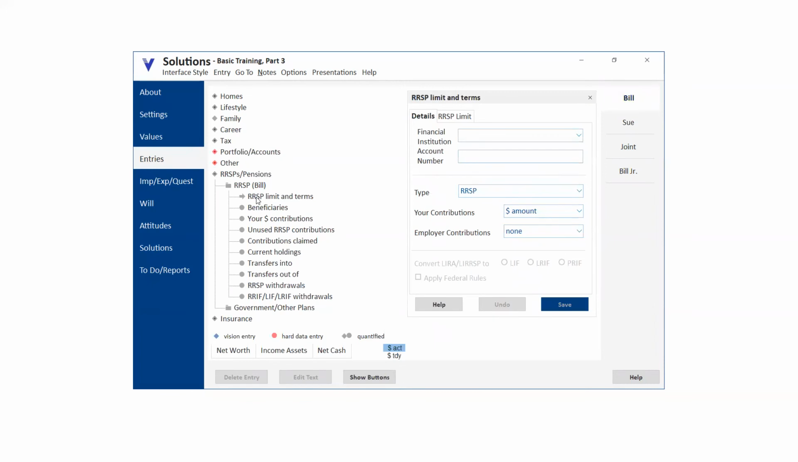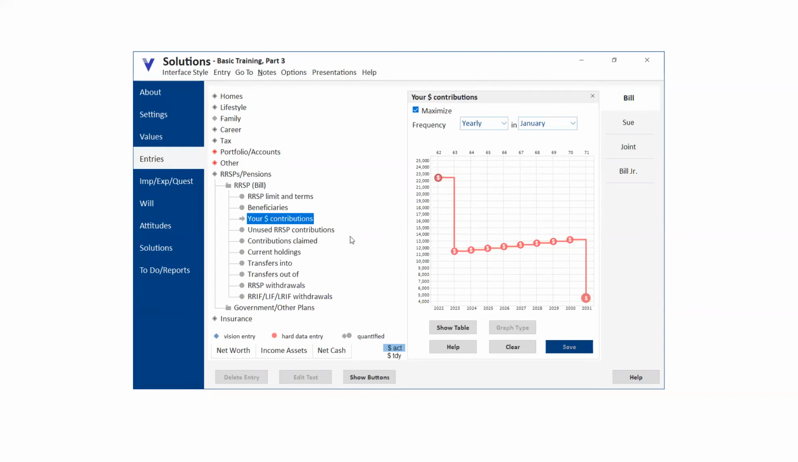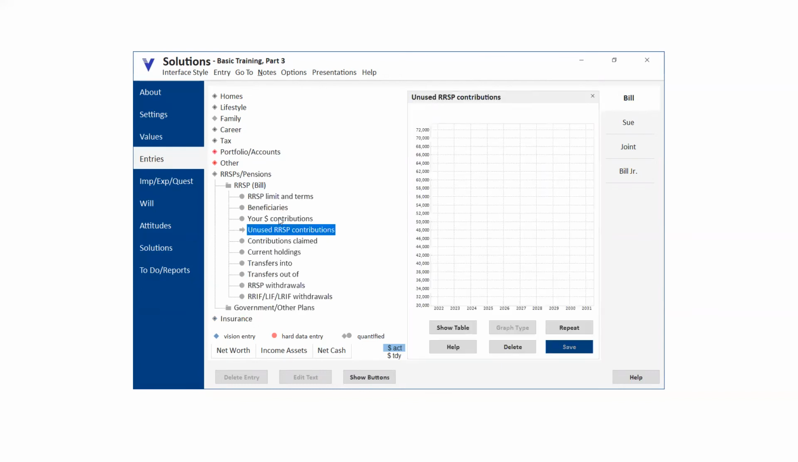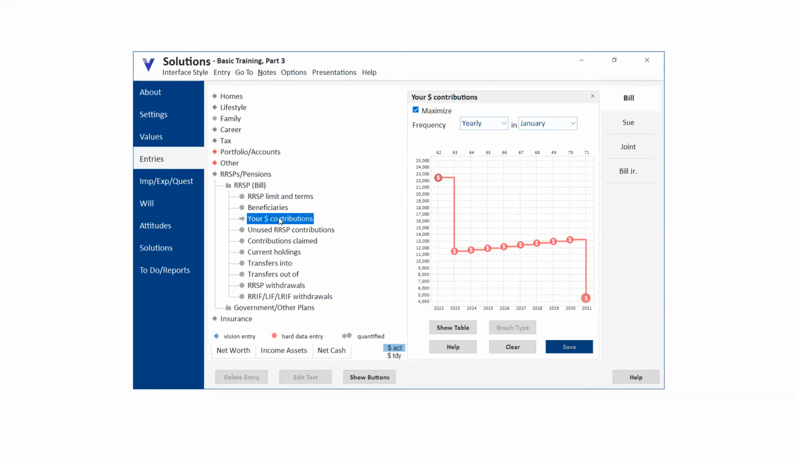The reason for the your dollar contributions entry and the unused entry is because the dollar contributions entry is intended to be the year in and year out contribution that can be made subject to maximum limits. So by selecting the maximize checkbox, then we get to put in whatever that amount might be. So this is your year in and year out ongoing kind of entry.